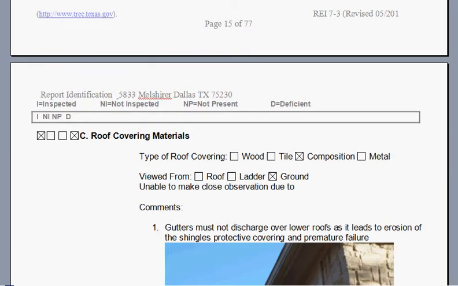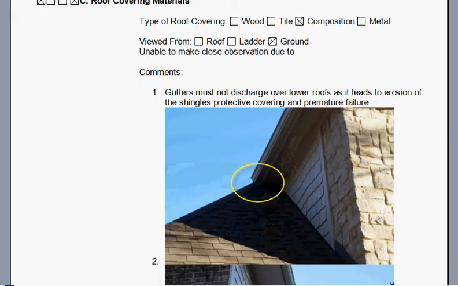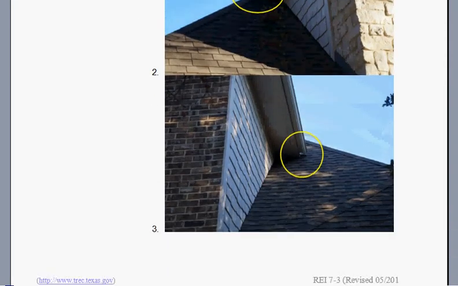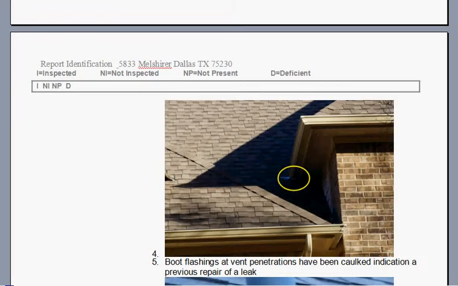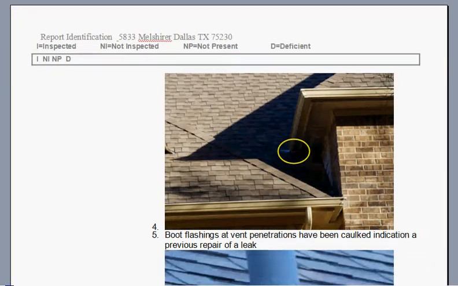The roof is composite shingle, and we can see here a couple of things. Here the gutter is emptying over the roof itself. Another gutter here emptying over the roof, and another one there. The problem with this is it erodes the surface of the shingle, and it causes the whole shingle to rot. You can reduce the roof life in that area by 50% or more. It's quite a problem. Really, what you want to do is to bring that water down to the ground, not let it empty over a roof.